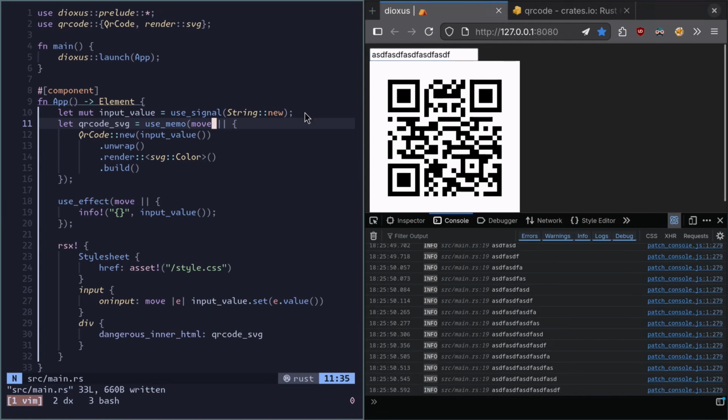The QR code is being regenerated every time we change the input value because the input value is a signal and the QR code SVG derives state from that signal. But how do use memo and use effect know what signals to subscribe to? Well, it has to do with this syntax. It's like I'm calling the input value as a function, but you have to do this if you want to subscribe to signals.